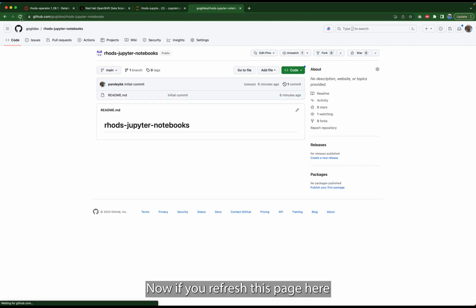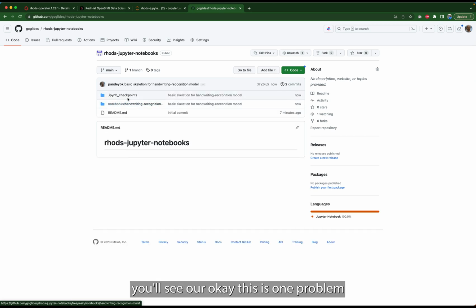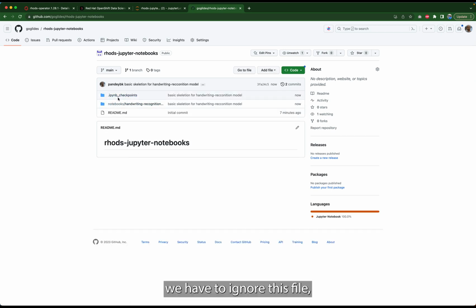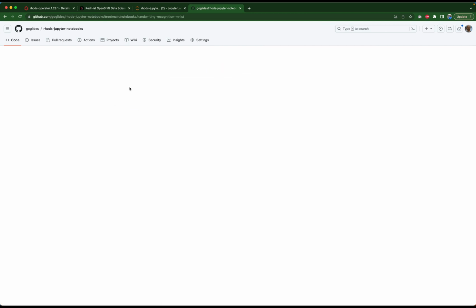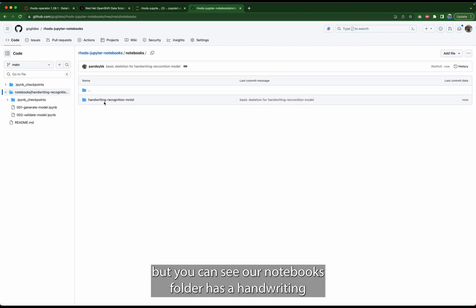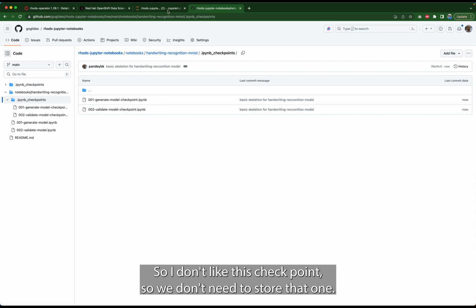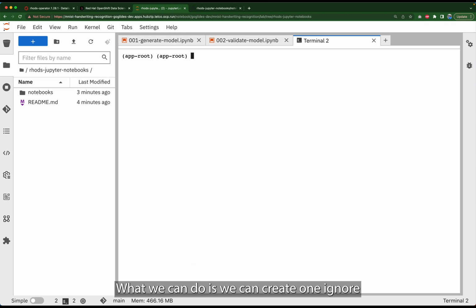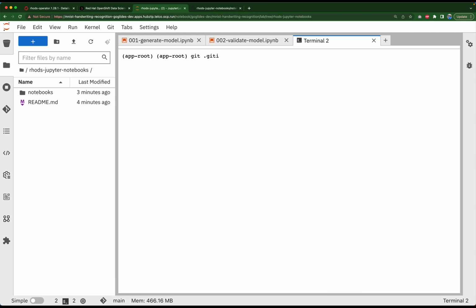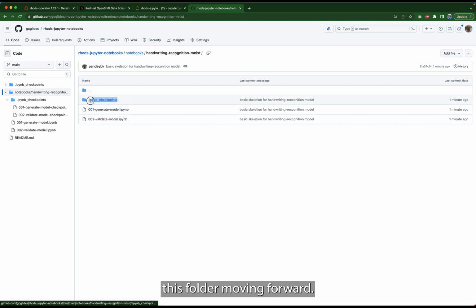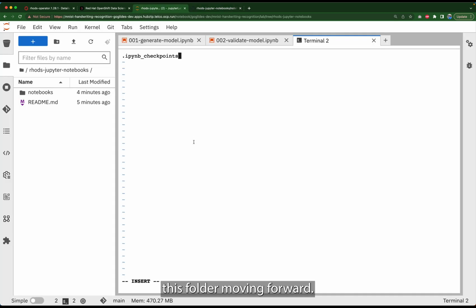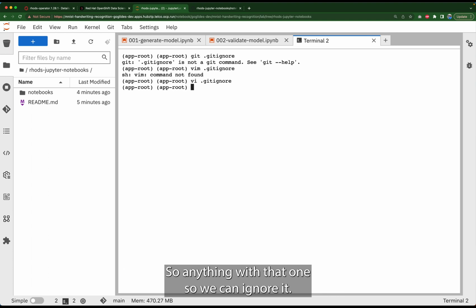Now if you refresh this page here, you'll see our, okay, this is one problem. We have to ignore this file, but you can see our notebooks folder has a handwriting recognition MNIST, and then inside that you can see this checkpoint. So I don't like this checkpoint, so we don't need to store that one. So let's fix this issue. What we can do is create one ignore file, and ignore this folder moving forward. So anything with that one, we're going to ignore it.